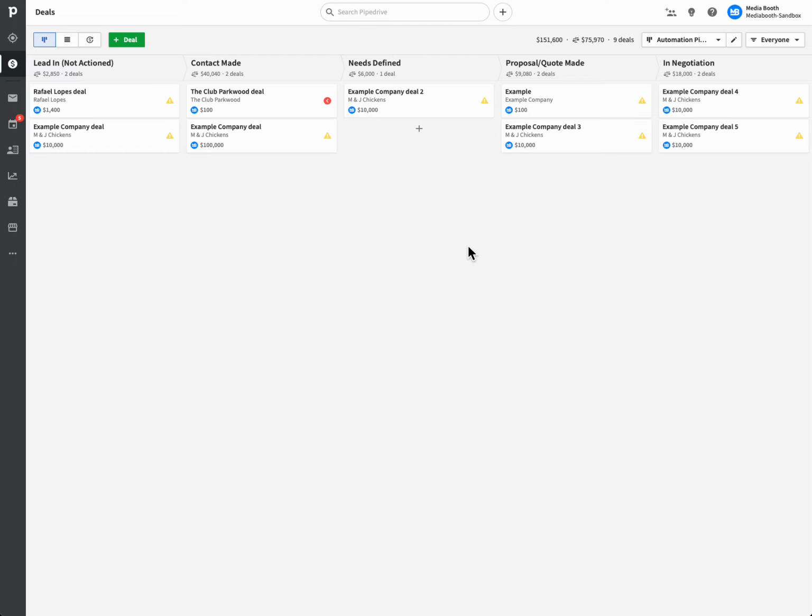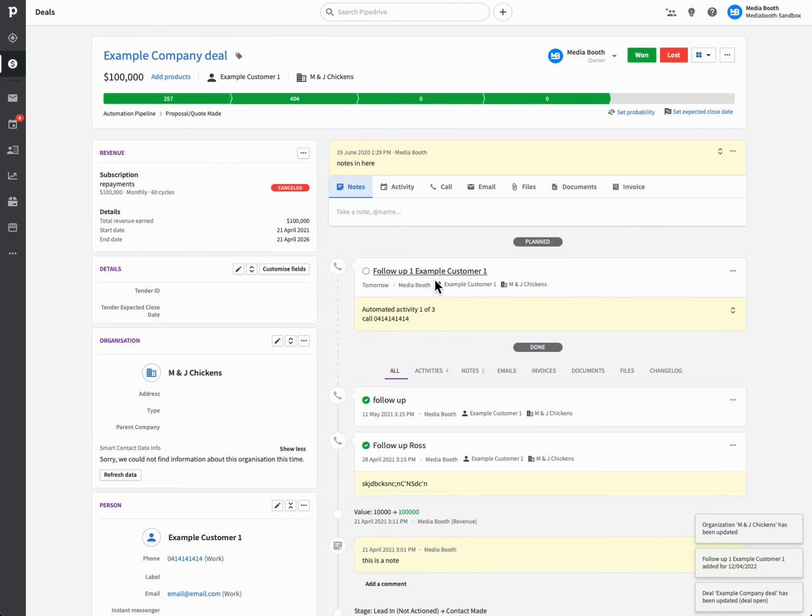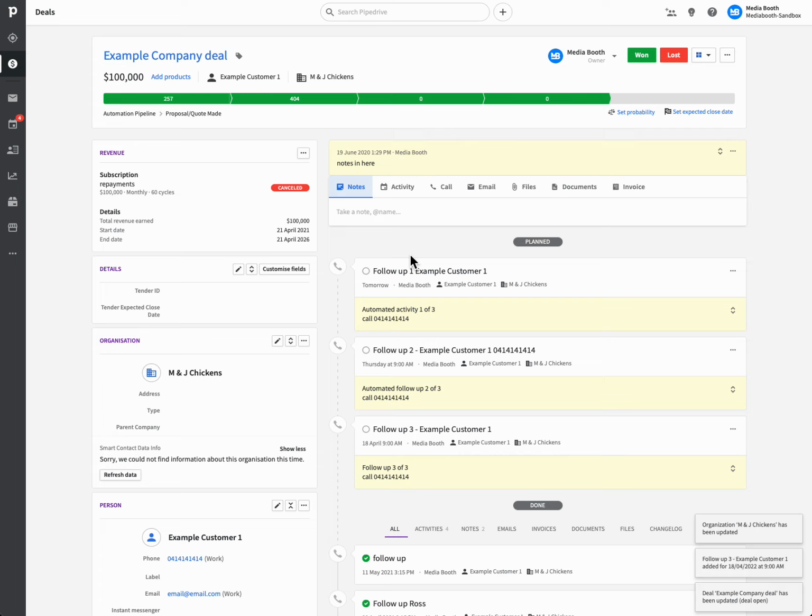Just wanted to show you a quick piece of automation that I like to use for when a deal hits the proposal made section. What that essentially does is make a triple activity set. Now, if we were to drag this deal here, you'll see that 1, 2, and 3 are automatically made as soon as that deal hits that stage.